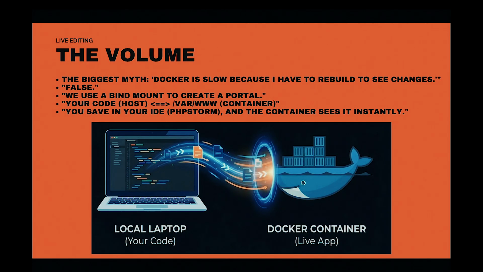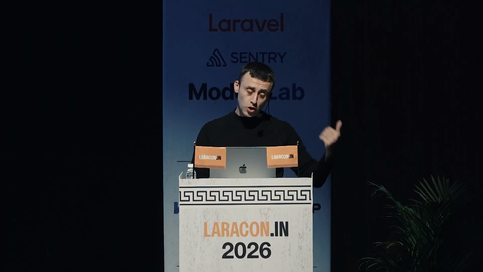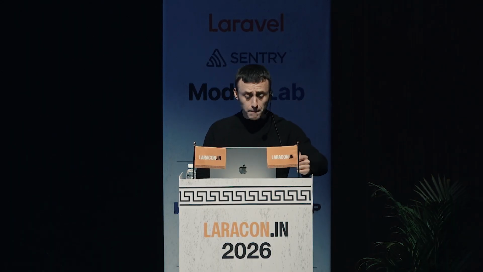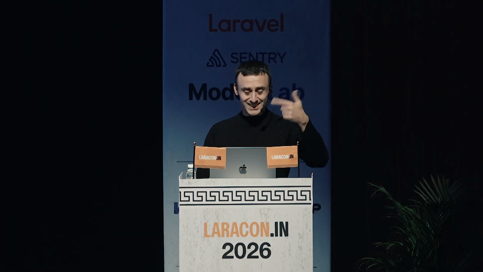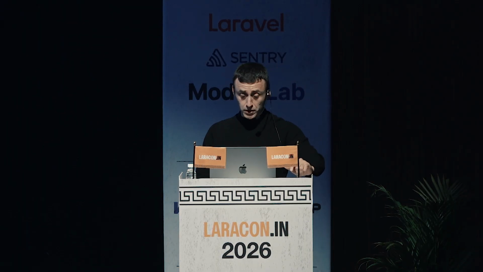Another problem that we usually have, or maybe you heard, maybe it's a myth, is that Docker is slow because I have to rebuild every time I want to see the changes. This is false, because we can use a concept called bind mount to create a sort of portal. So when your code changes, for example, in your IDE, the container reflects this instantly. So check out the bind mount, if you want to use Docker in your development environment but you don't want to build an image every single time.